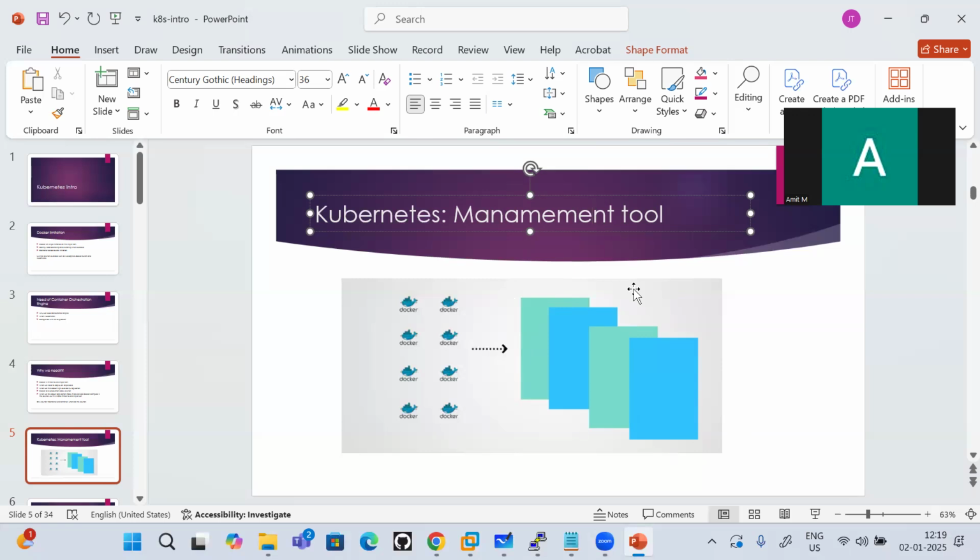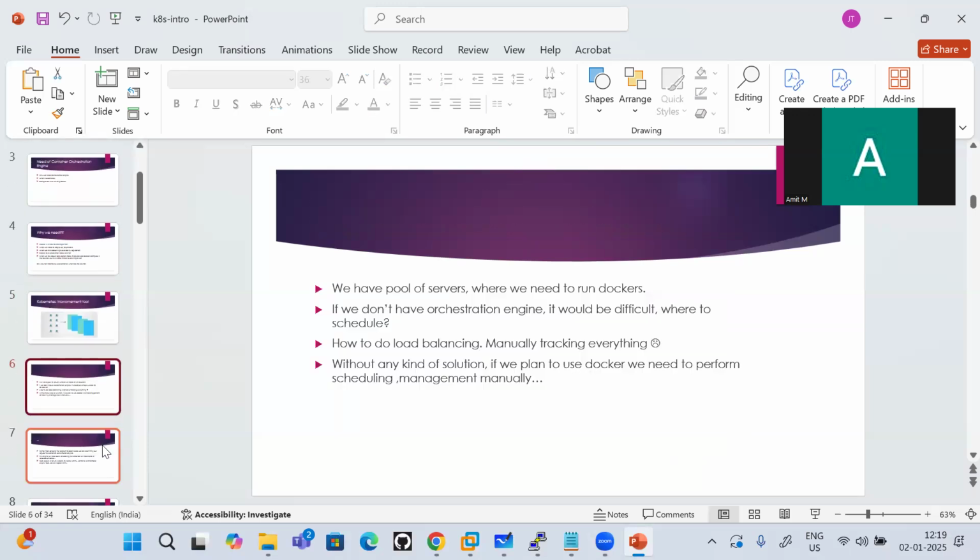It will tell the container runtime which container has to be spawned and where exactly it has to be spawned. All these things Kubernetes will do for you. Kubernetes is the management tool for that. We have a pool of servers, and manually we cannot manage load balancing, auto scaling, and all these things. Manually, it is not possible.